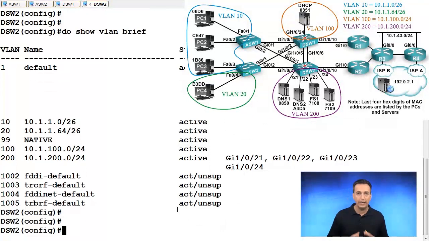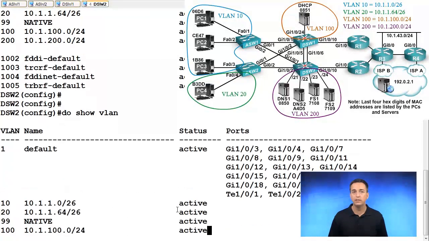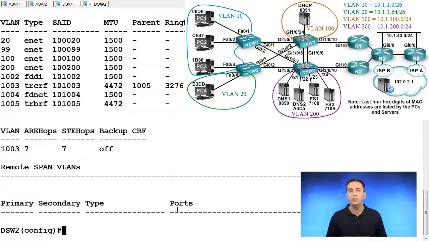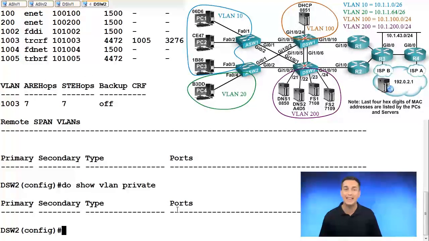But we need to change what VLAN 200 is. We need to change it into a private VLAN, and we want it to be the primary private VLAN. If we look at the output of do show VLAN and go all the way to the bottom, you'll see there's a section for primary, secondary, type, and ports. This is where we can verify our private VLAN information. So let's type in do show VLAN private-VLAN instead, and it's just going to give us that output.